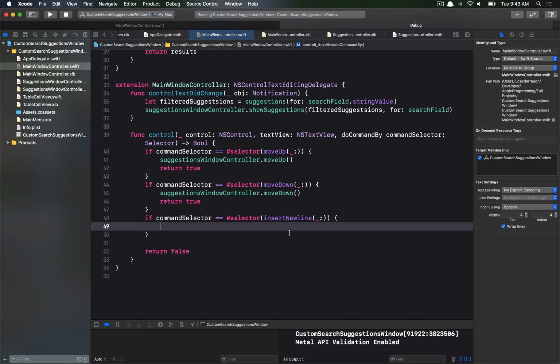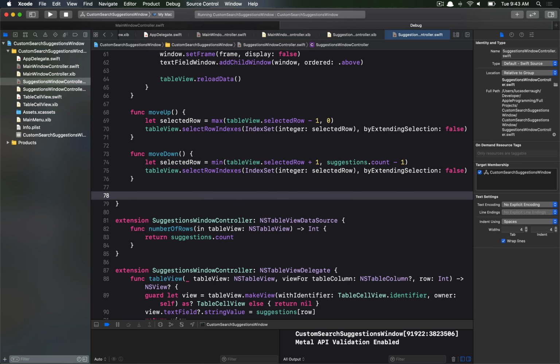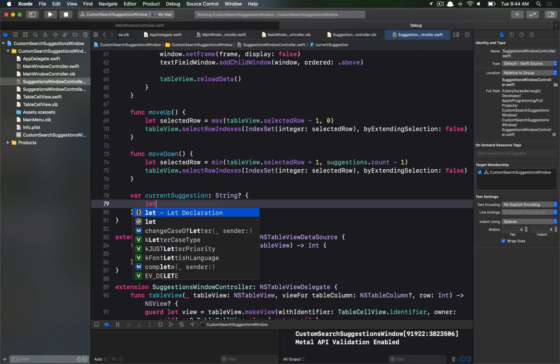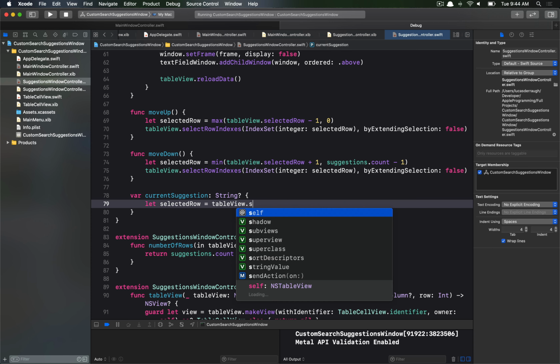And what we're trying to do ultimately here is we want to get whatever the current suggestion is that the window controller is obtaining. So to do that, I'm just going to dive into our suggestions window controller, and we simply want to grab whatever the current suggestion is. So we're going to make a property here called current suggestion. And the current suggestion is optional because perhaps we don't have anything selected, but we want to just figure out whatever the selected row is. And we'll find that by doing, I want to just get the table view's selected row.